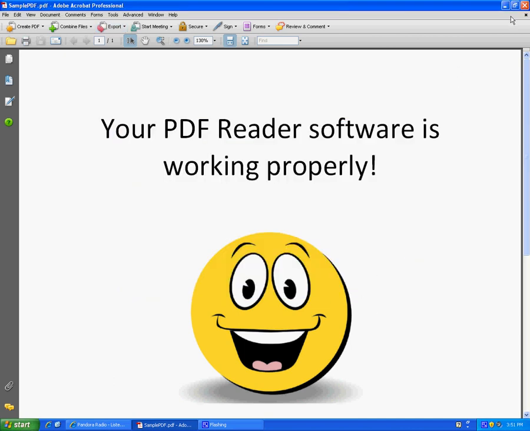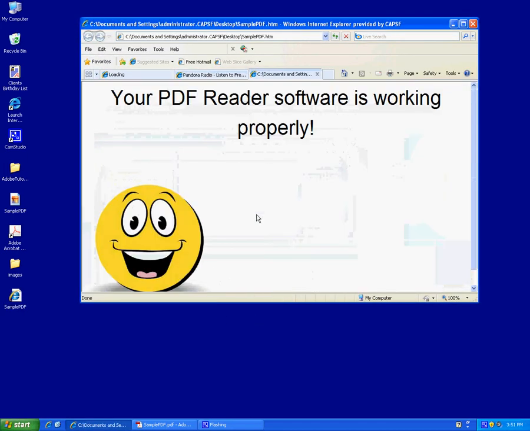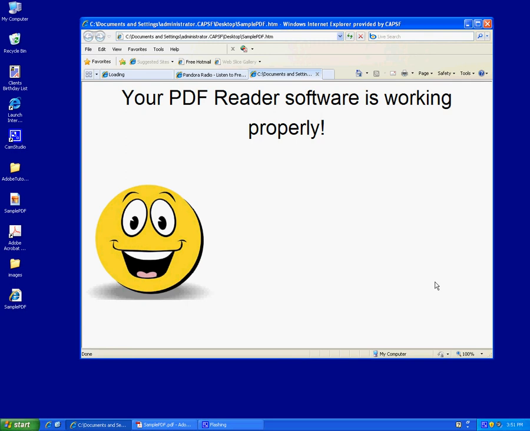So there it thought, and I'm going to minimize now, and here you can see it says Sample PDF, and this is an HTML document. So I'm going to open this. Now because it is an HTML document, it's going to open in Internet Explorer or whatever your default browser is for your internet. So here it's open in Internet Explorer, but as you can see, the formatting hasn't really been kept. The smiley face is no longer in the middle, it's on the left hand side.